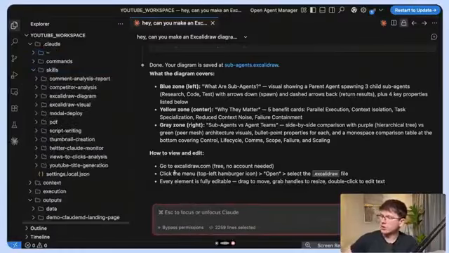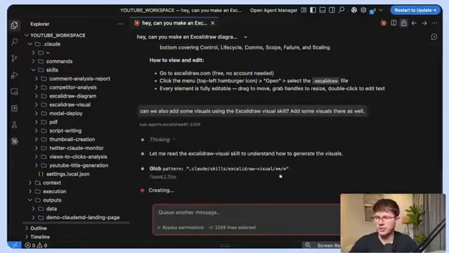Now let's say, can we also add some visuals using the Excel visual skill? Yeah, add some visuals there as well. There you go. So now it's going to take the diagram, it's going to then add visuals, and then we'll see the difference as well.